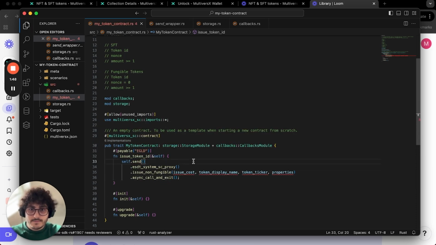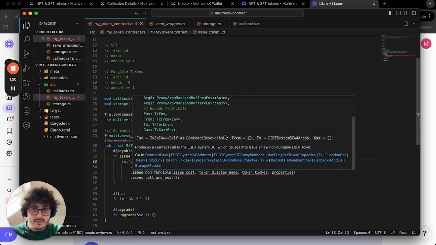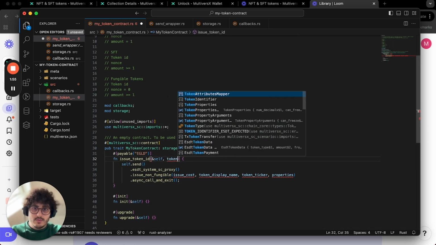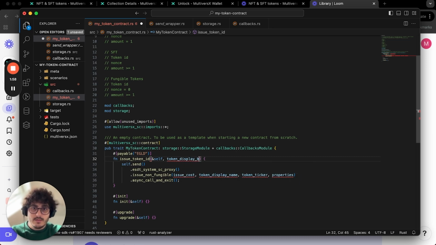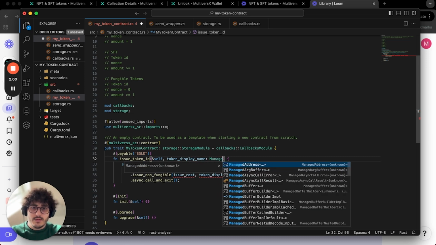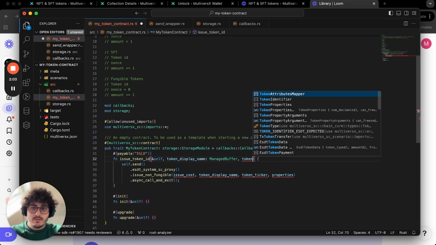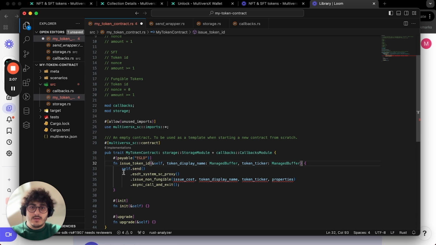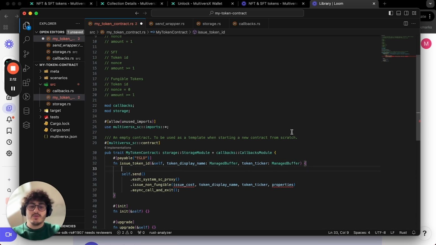Alright. So there's a few parameters that we're interested in. Let's add them here. Token display name. This is going to be a managed buffer. Token ticker. And let's use some default properties for now. Okay, the issue cost should be equal to the EGLD that we send to this transaction. So we're going to take the EGLD value from the call value.